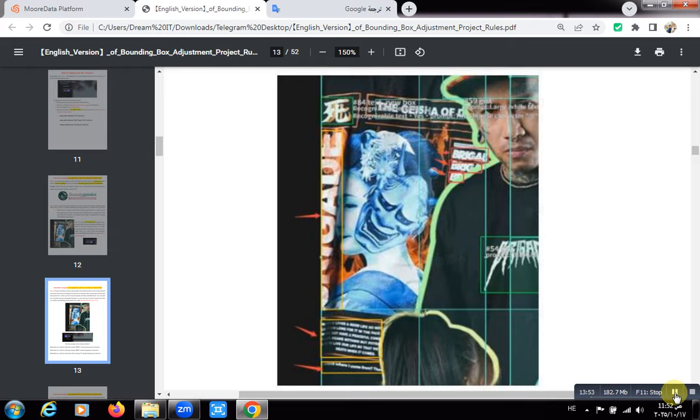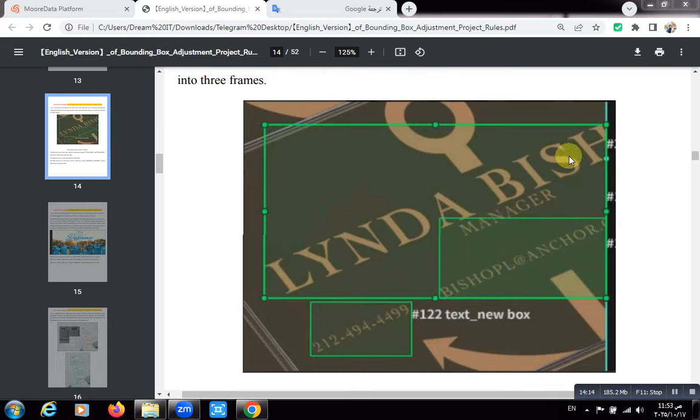First thing you have to do on any box, you have to see the description, the prompt of it. If it says Linda Abish, manager, the whole sentence, then the box is around it all. If the word manager isn't in the box, then we have to make another box for it. For the email too and for the number too. You have to see the description and correct it if we have anything wrong in it.